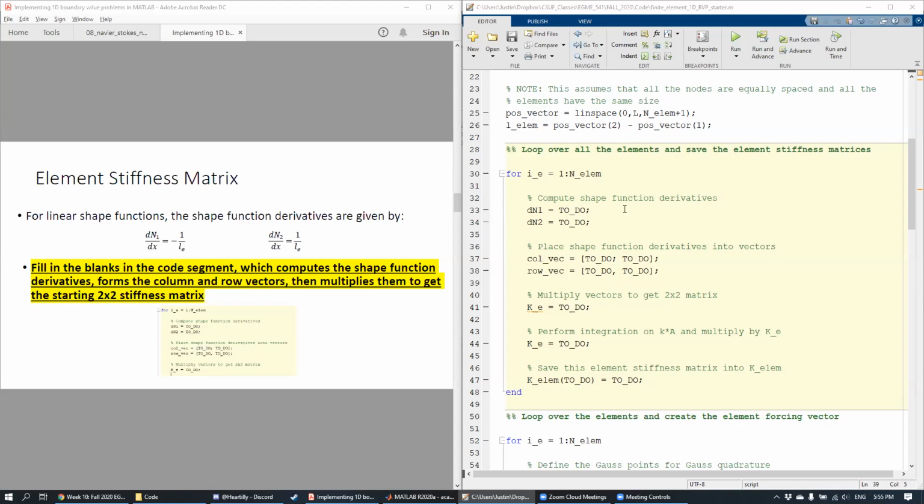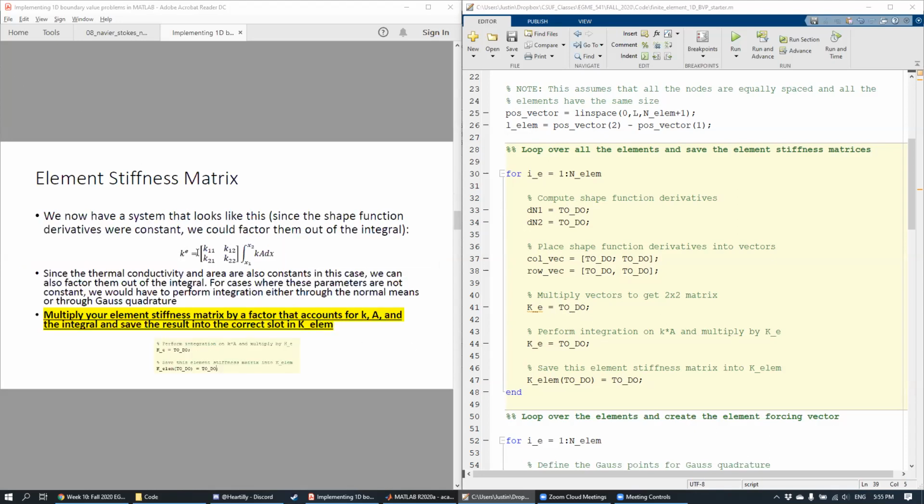Okay. And so that's going to be our shape function derivatives, and then this is going to be our starting 2x2 matrix. After we do that, we have a system that looks like this. Our element stiffness matrix is equal to this 2x2, which we just formed right here, multiplied by the integral from x1 to x2 of k times a dx. Just like Eric mentioned, this k and a are constants. We can just take them out of the integral, and then we just have the integral from x1 to x2 dx. When you integrate that, you simply get the length of the element, which is x2 minus x1.